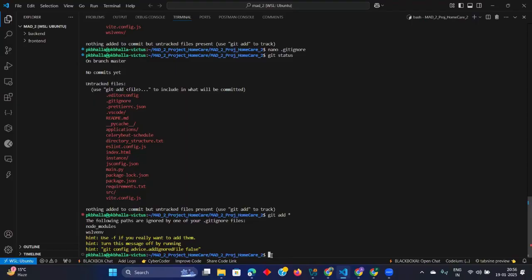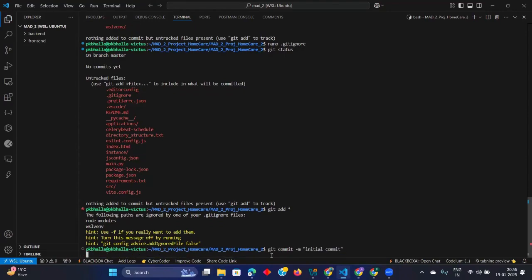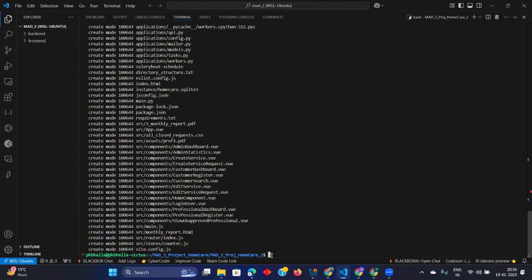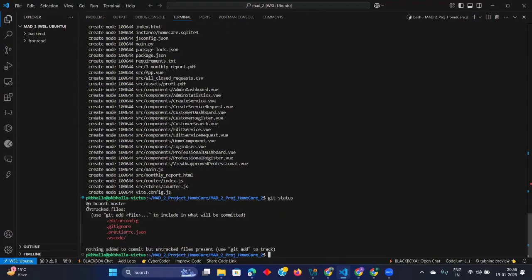Now I will do git commit, minus m means a message. Now this is committed here. Now again check git status. You see here these are the untracked files because they are ignored by git ignore. And now we can just do git push into our repository.